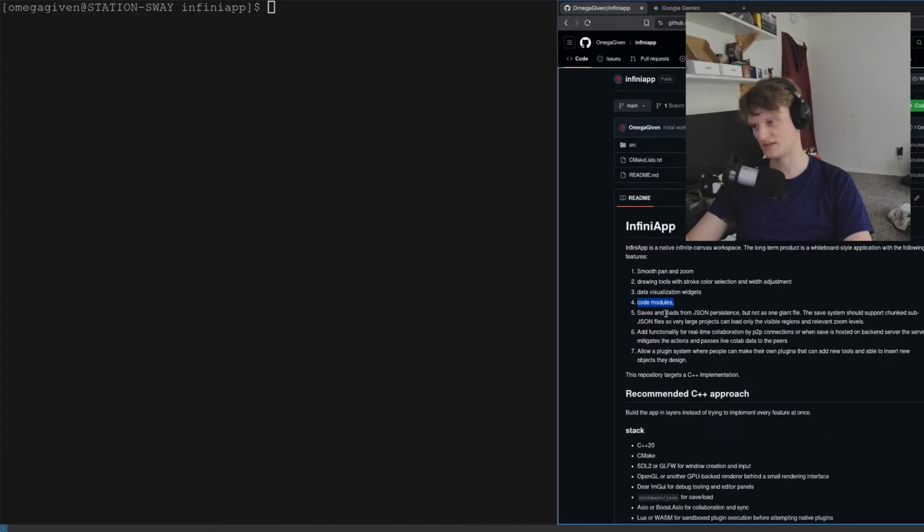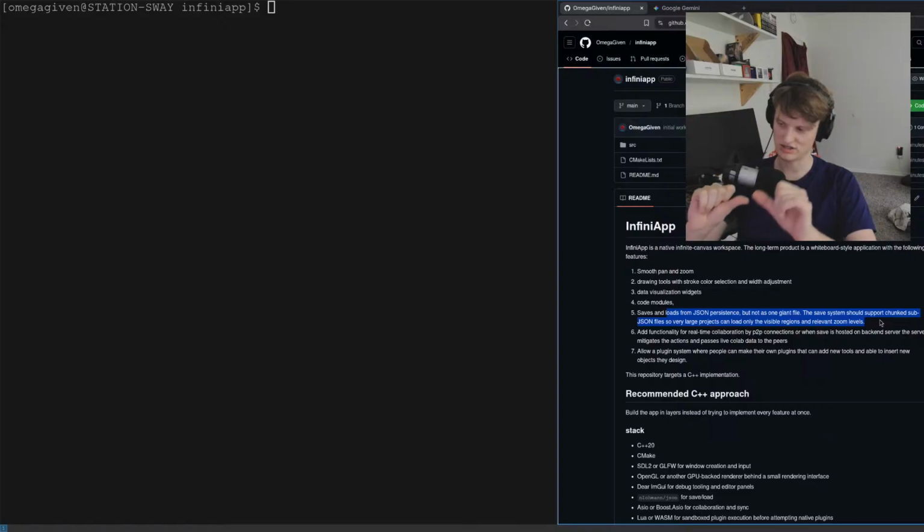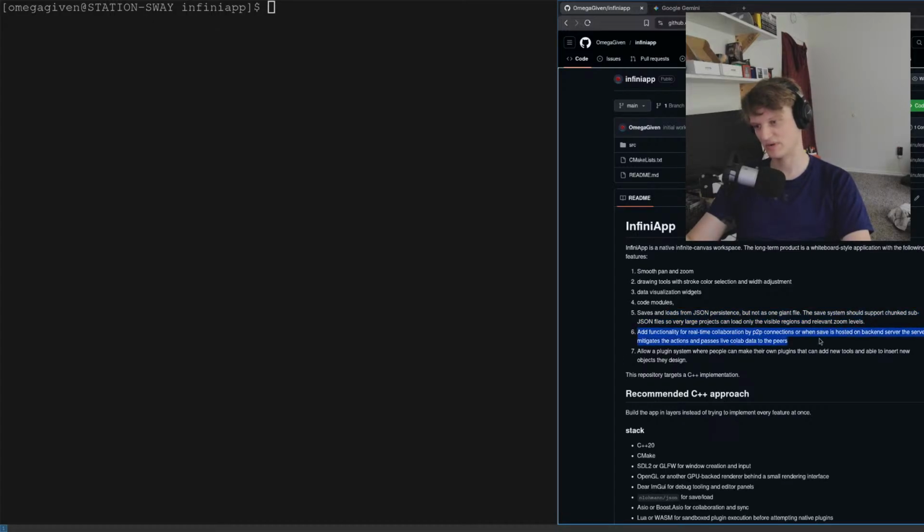We want saves and loads from JSON persistence, but not as one giant file. So we need a JSON chunk system for the save file, that way you can make it work the way you want it. Add functionality for real-time peer-to-peer collaboration, which is going to be a later thing, and allow a plugin system where people can make their own plugins, add new tools, and insert new objects they design. So those are the biggest overall things we want.